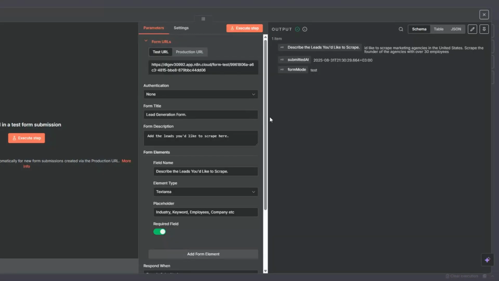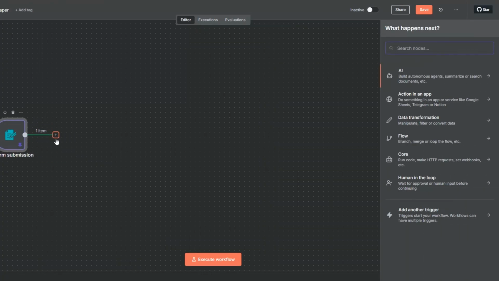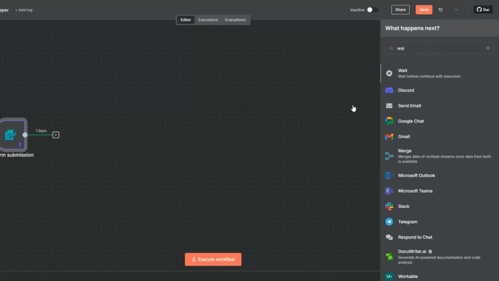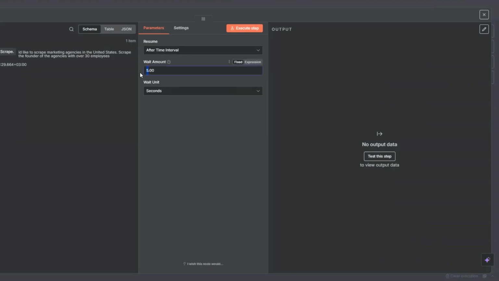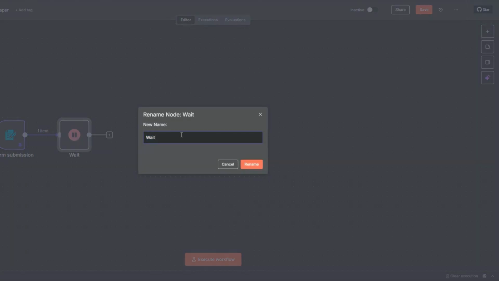And now here you can see we captured our description over here and the date and time we submitted our form. So I'll click on back to canvas and then I'm going to pin this data right here and use the data to continue setting up our workflow. So the first thing we're going to do here is we can wait a few seconds. For example, we can wait, let's say 5 seconds. And here I'll rename this node to wait 5 seconds.